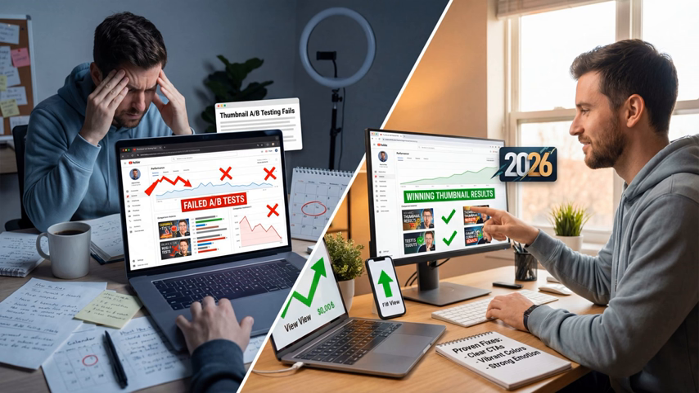Right, and here's a pro tip. Keep your text under 4 words for readability, especially on small screens. So what happens when creators don't follow these best practices? They often make the mistake of only looking at click-through rates without considering viewer retention. That leads to testing misleading metrics.